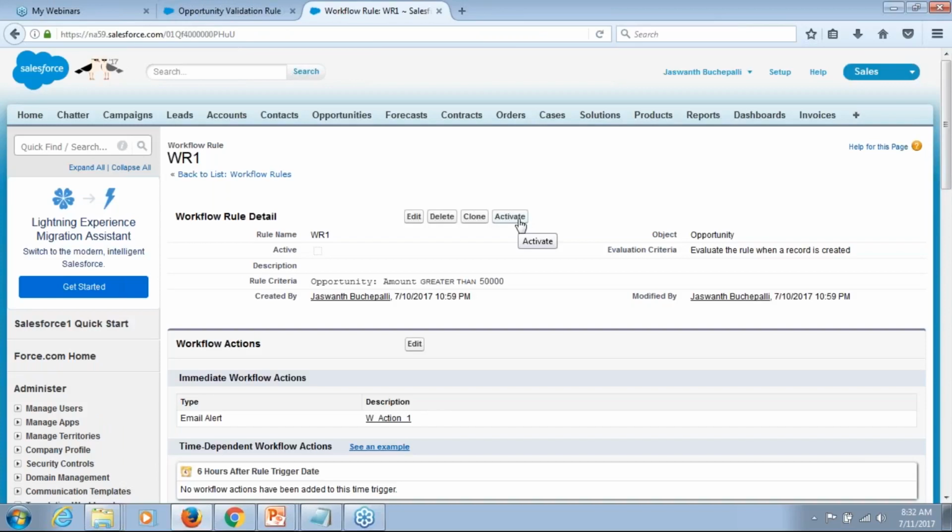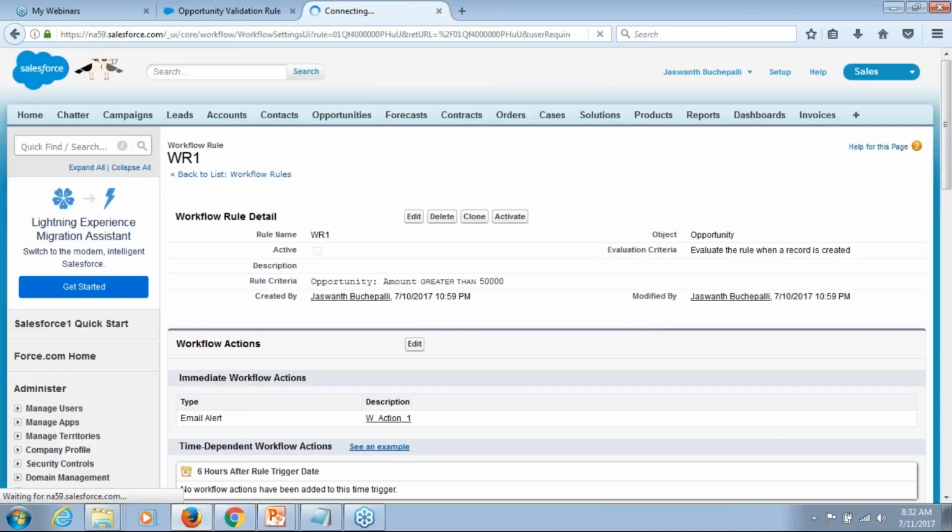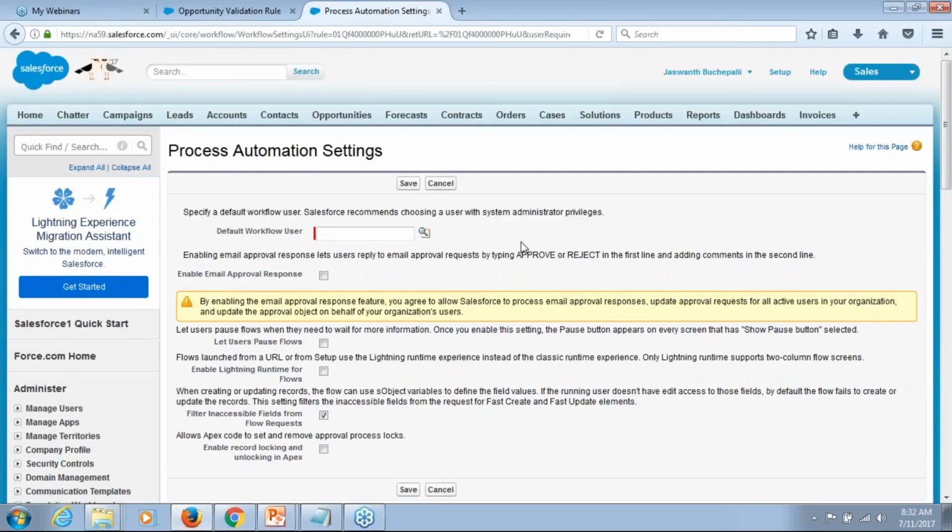Okay, so once you're done with defining the workflow rule, all that you need to do is activate the workflow rule. That's it. Till the time you do not activate, it's not going to work. Fine. So that's how the workflow rule will work, and that's how it is defined. Okay. And if I activate this, every time an opportunity is created with an amount more than 50,000, an email will be sent to the owner of the opportunity.